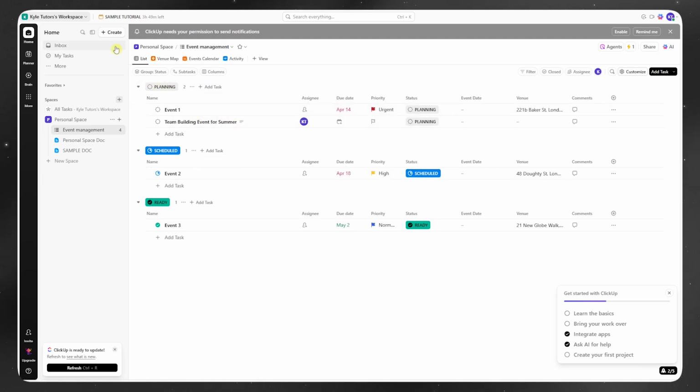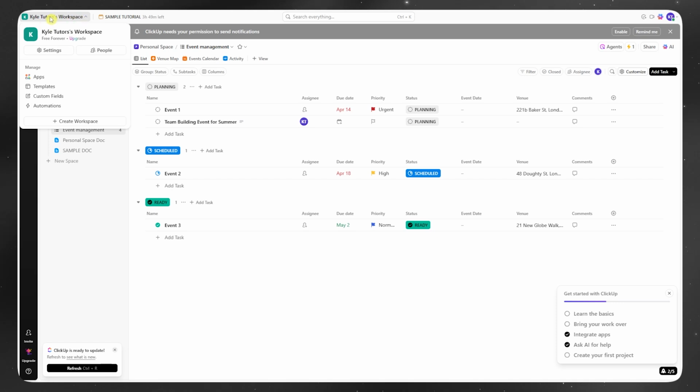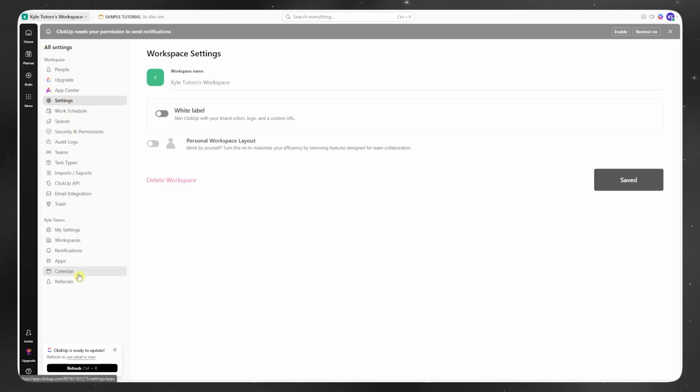So this is where you'd be able to see your overview of everything. And the first thing that you'd want to do is make sure that you have the workspace in here. So when you first log in to your ClickUp account, you'll be prompted to create a workspace. And this is where you could click on it on the top left, and you could go for the settings of your workspace, and then you could modify the settings in here. So there are a lot of very useful things in here.